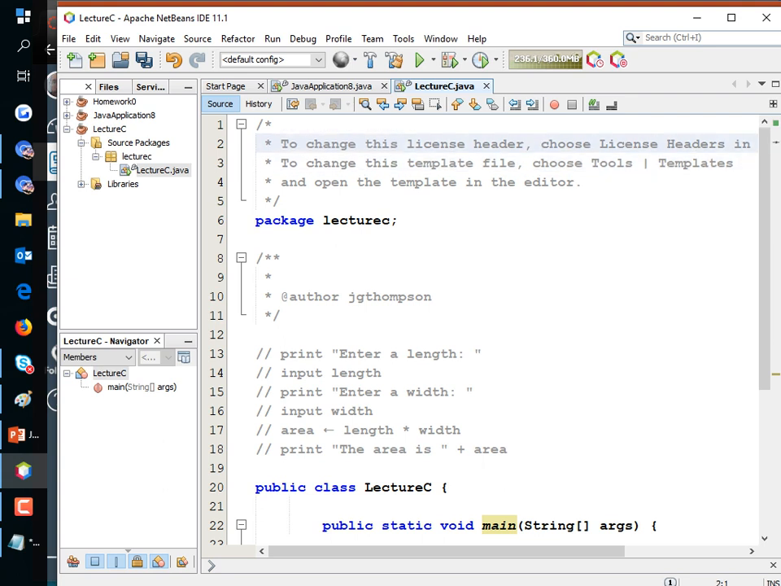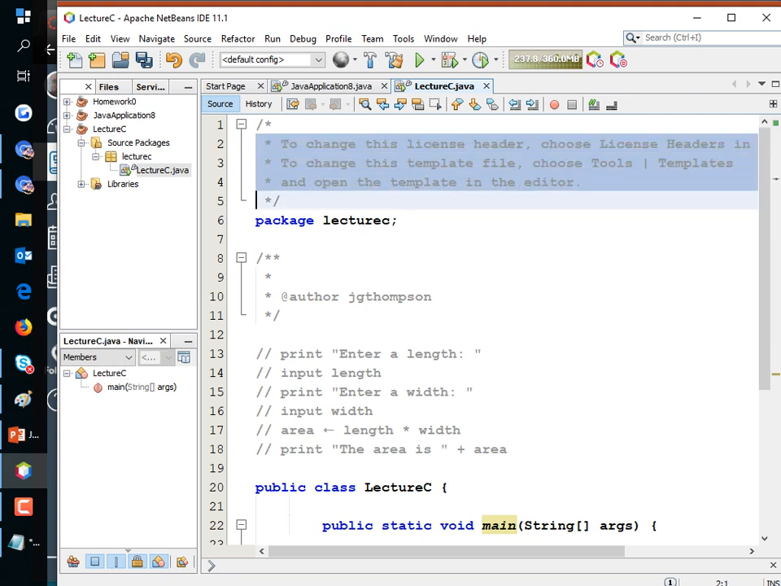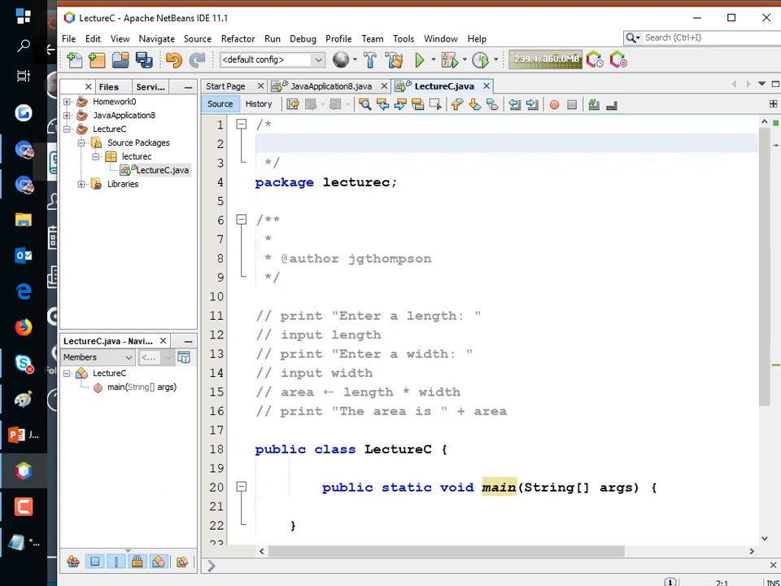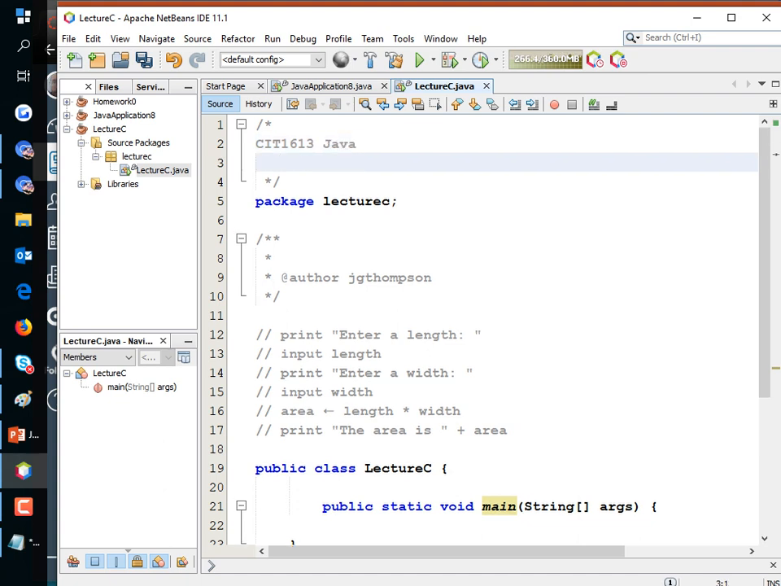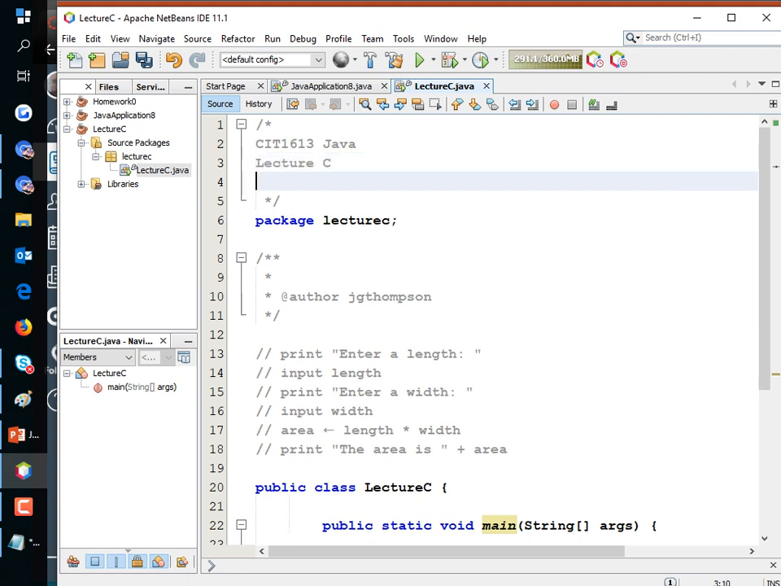Up here, I would usually put some identifying information like the name of the class, right? My name. You put your name here, followed by CIT 1613, Java programming. You could put the date, right? Or you could put what assignment it was. I'm just going to put that as Lecture C. You could kind of get a hint from the file name, but just run with it, right?